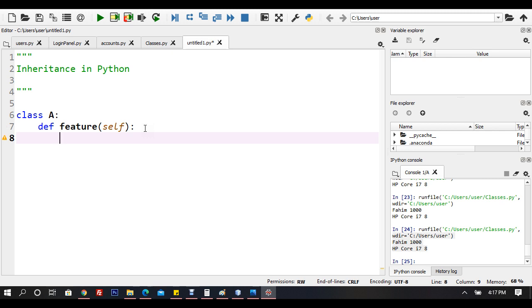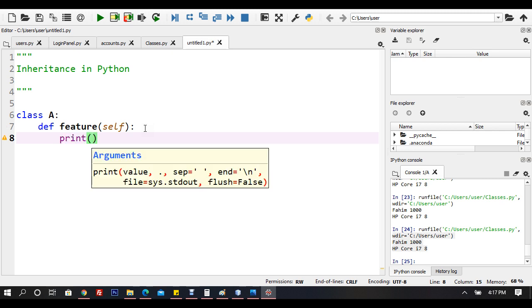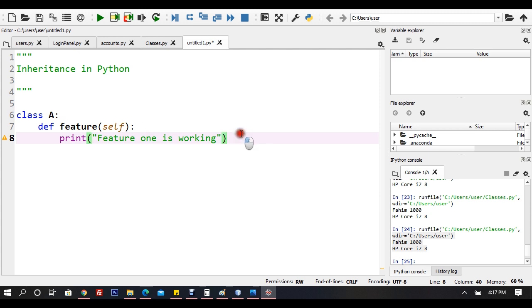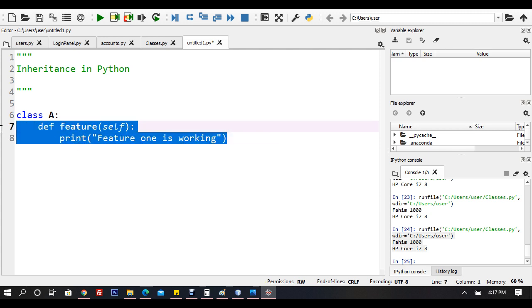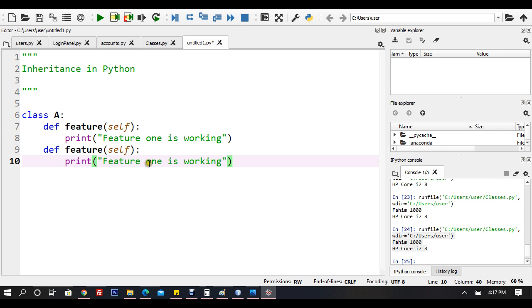So you can say print feature 1 is working. So now this is class A, and feature 1 is working. Okay, now how many features does class A have?